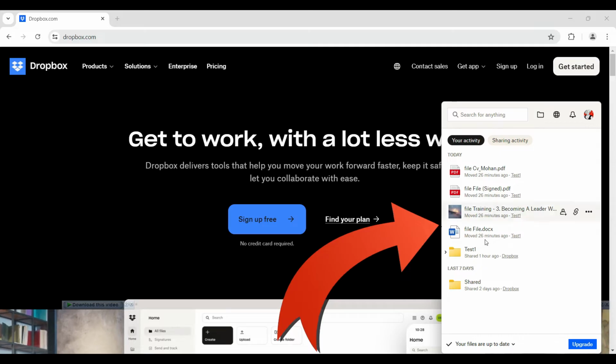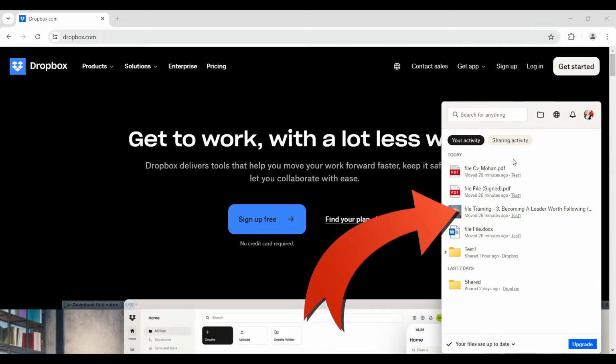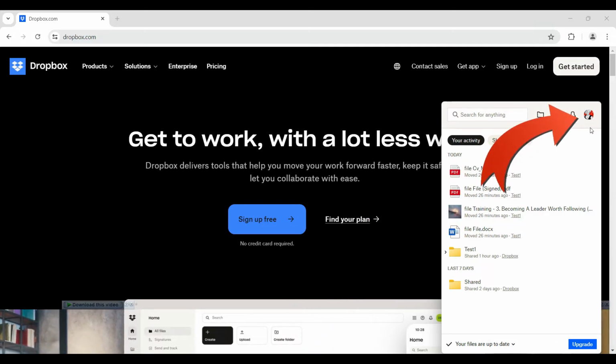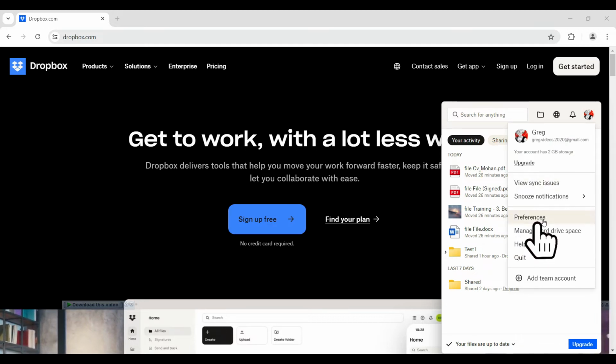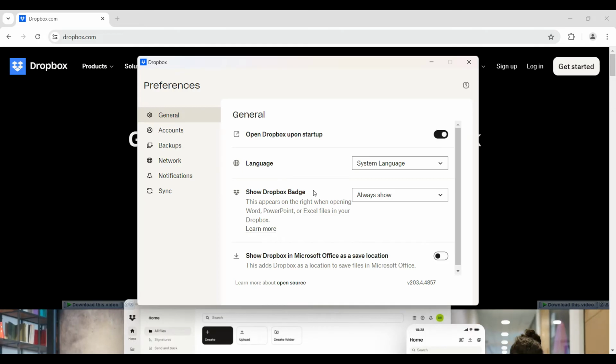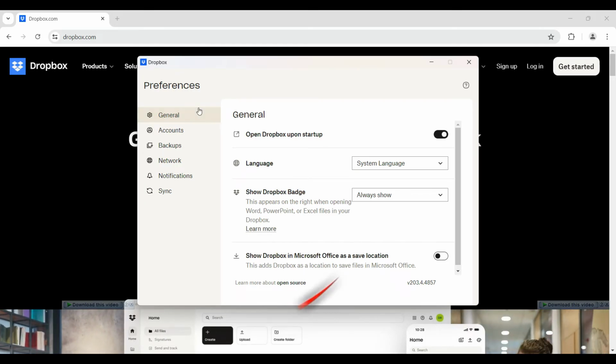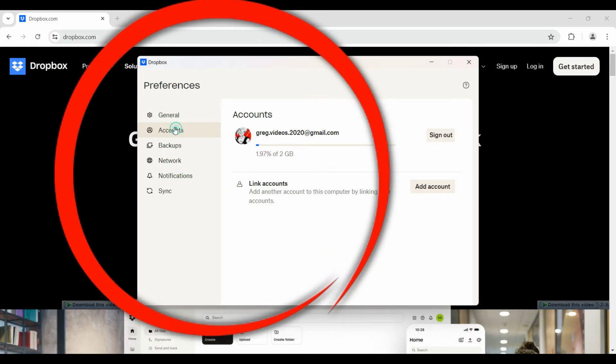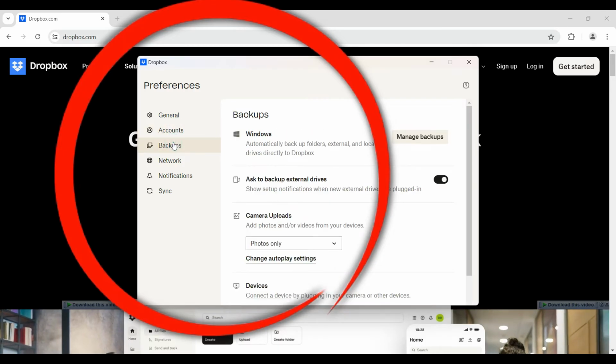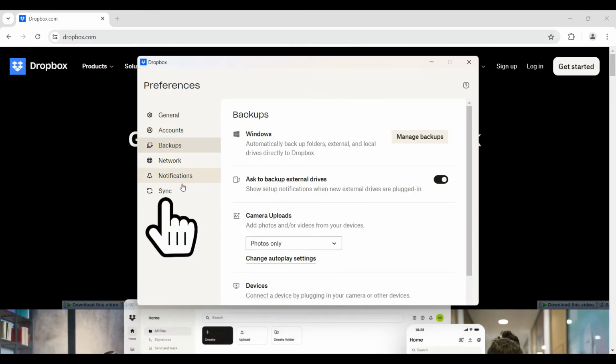Alright, now, this right here is the interface of the application. At the top right of the application, you will see your profile picture. Simply click on it, and from here, let us go to Preferences. Once you're in this section, as you can see, there are multiple tabs like General, Accounts, Backups and everything. But let's scroll right to the bottom, that is Sync.